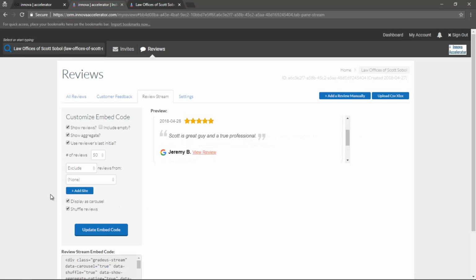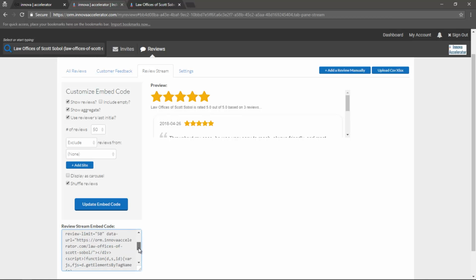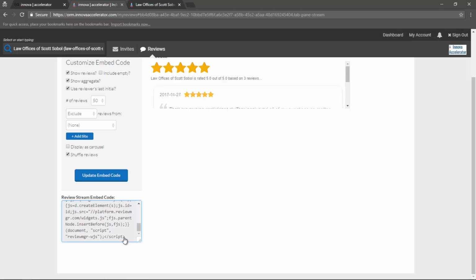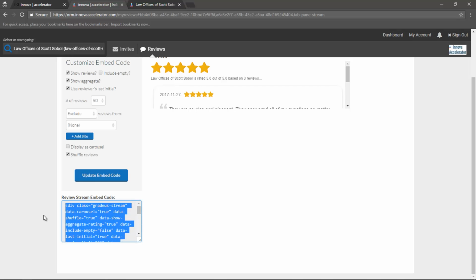Once we're happy with what we want, whether it's a list, whether it's a carousel, whether we want to show the aggregate review, which are the top stars here, whether we want to exclude, include, once we're happy with that, we can then go below into the second box option here, which has a snippet of JavaScript and a little bit of HTML, and we can copy this and paste it into a website where we would like our actual review gadget to show up.